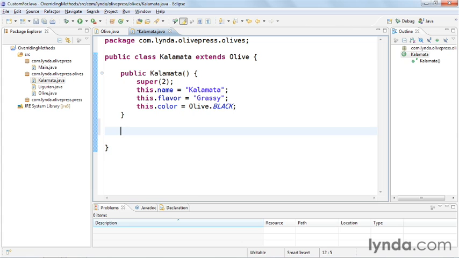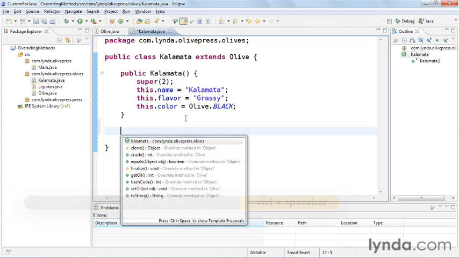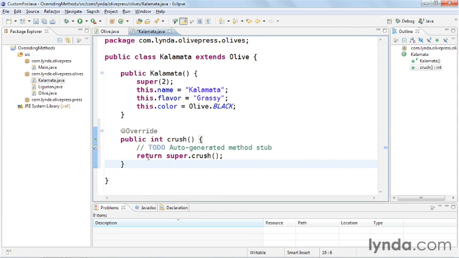Now, you could type all the code yourself, but Eclipse will help you. Press Ctrl Space, and you'll see a list of all the methods of the superclass. Choose the one you want to override, crush. A new version of the crush method is added to your code.